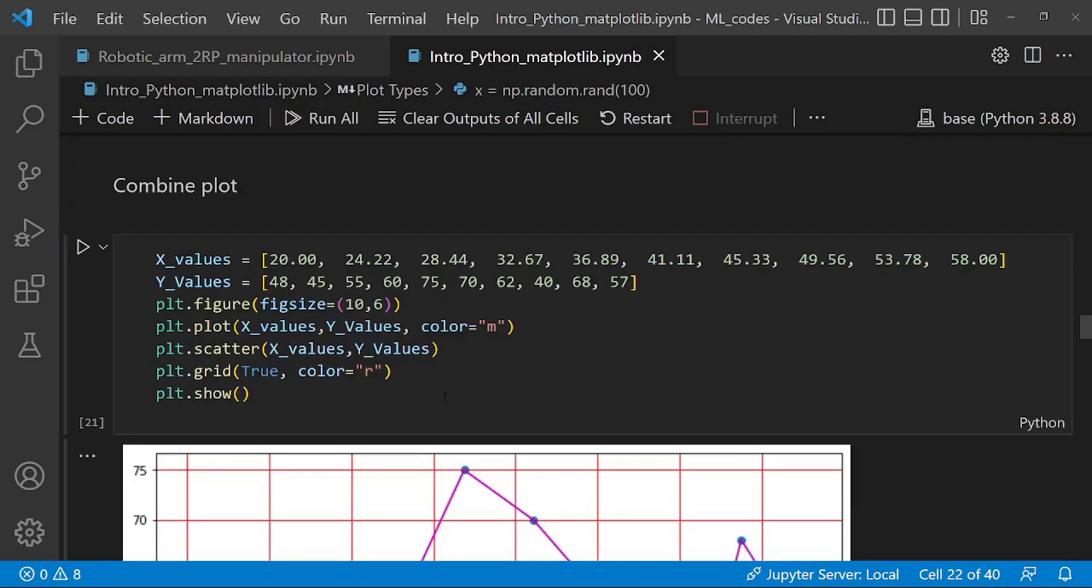Now you can combine plots. You can have multiple plots on the same graph. Doing that, you are going to plot the two graphs together on the same canvas just by putting in the data and using the plot function accordingly.